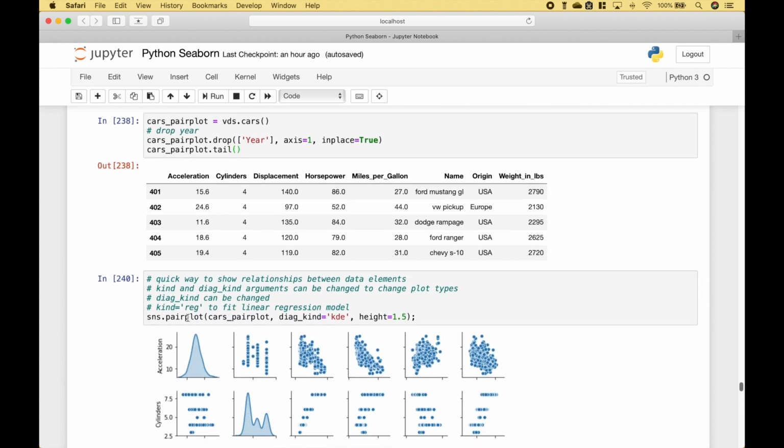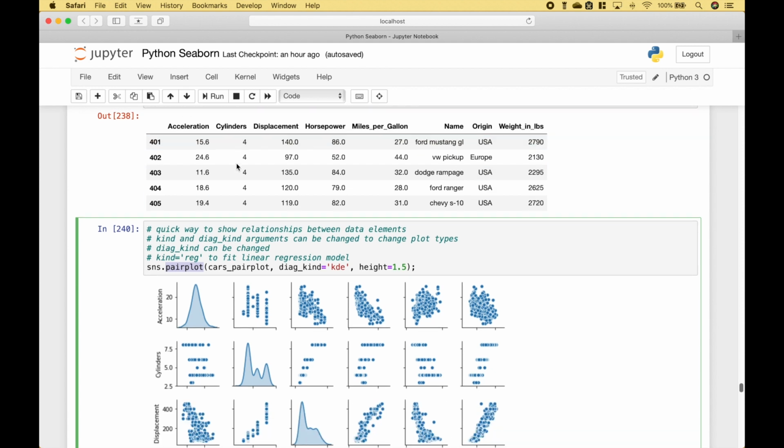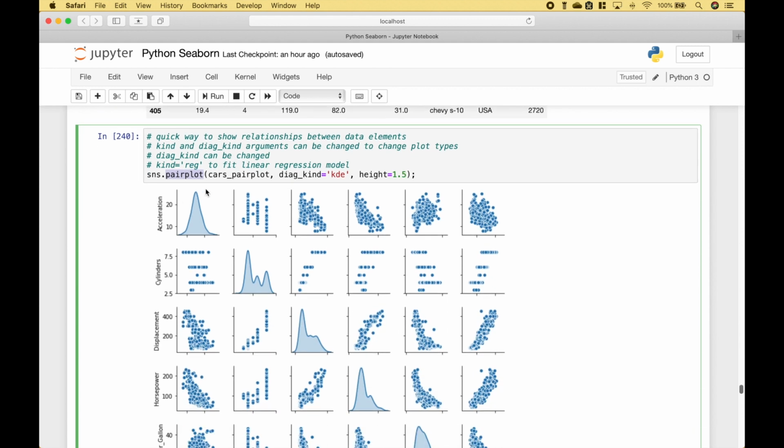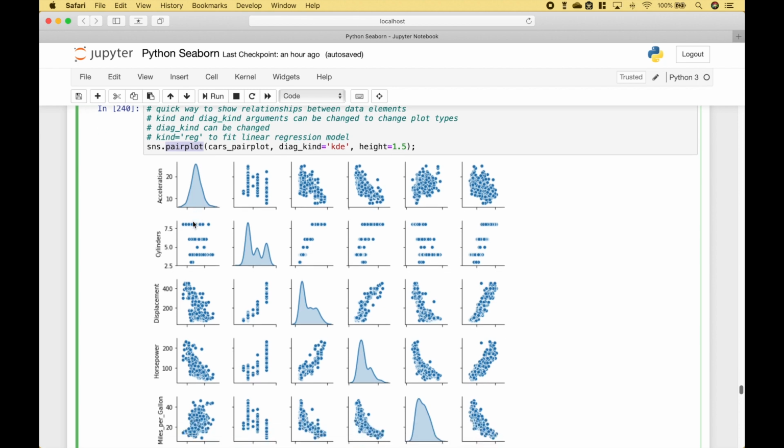For this example, we're going to create a pairplot using the cars dataset. When we create the pairplot, we get a whole bunch of scatterplots on the upper triangle here and the lower triangle here. On the diagonal, we get our KDE. The pairplot is a quick and easy way to see distributions and relationships between data elements.